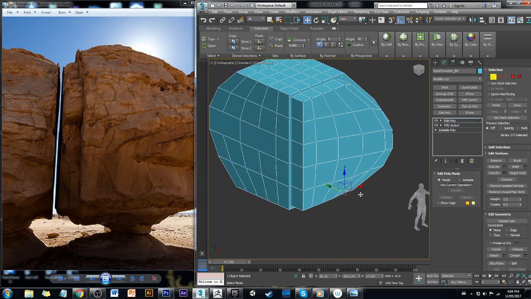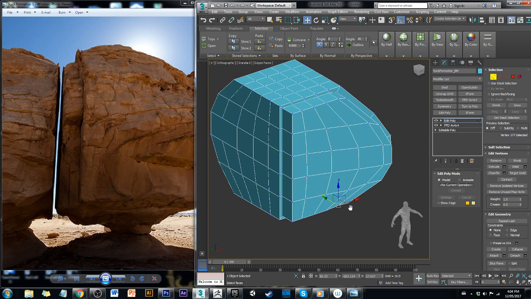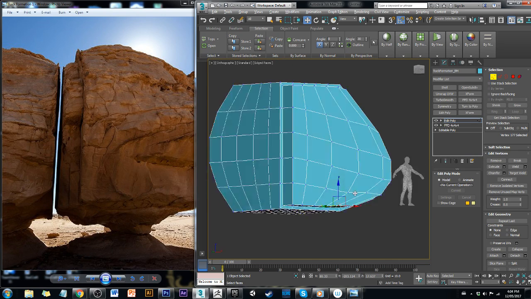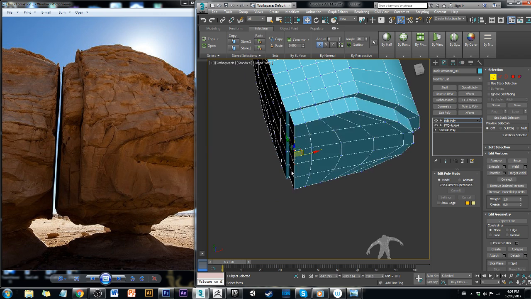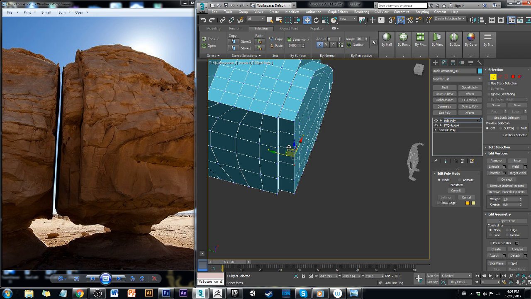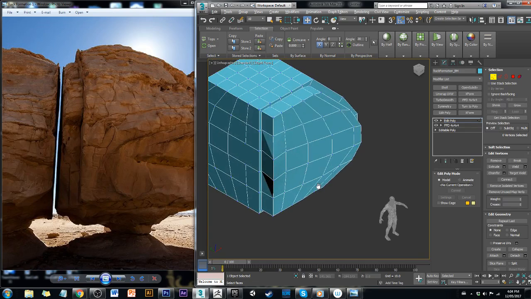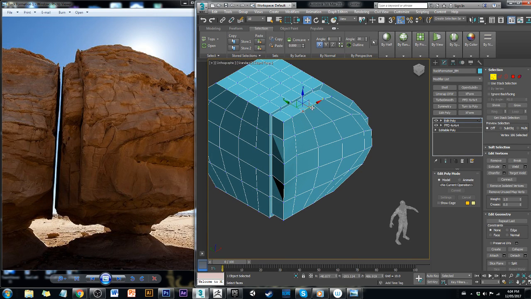So I'm just going to zoom out. And then I'm going to bring some vertices in, bring some vertices out, just a tad bit. And I can bring a group of vertices down.